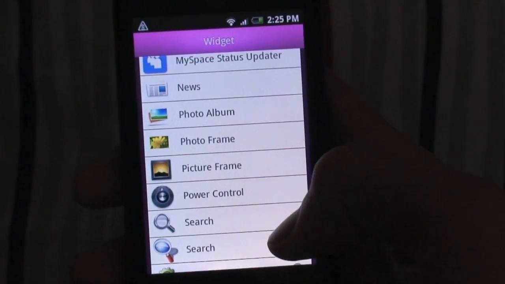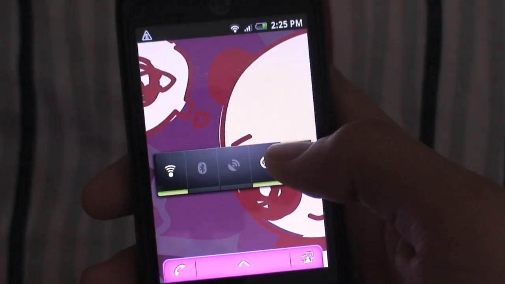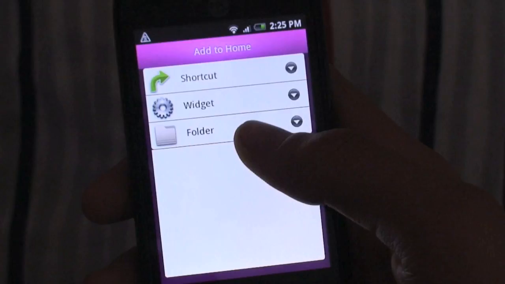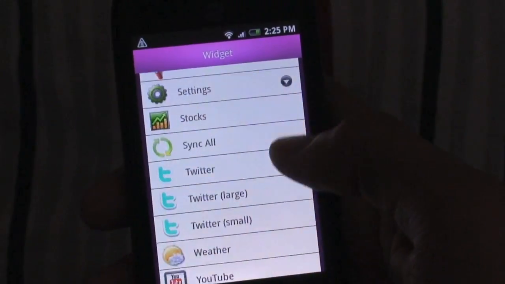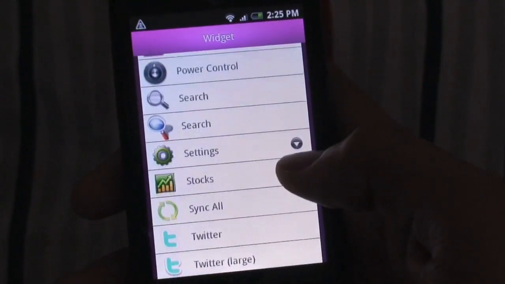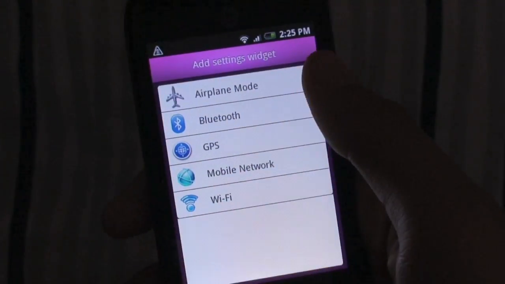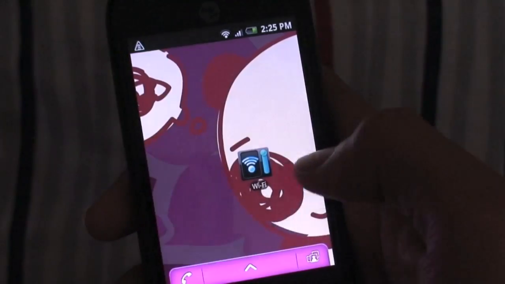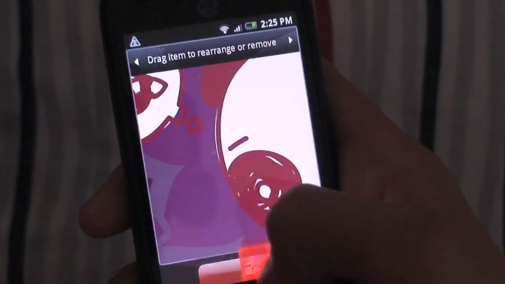Go back down to here. We can go into the Power Control widget, which is something I use a lot. Lets me toggle some settings. Scrolling back down, here we have the HTC Google Search and then the stock Android Google Search. We have some settings for airplane mode, Bluetooth, GPS, mobile network, and Wi-Fi, and it's just a toggle that I can touch to turn on and off.